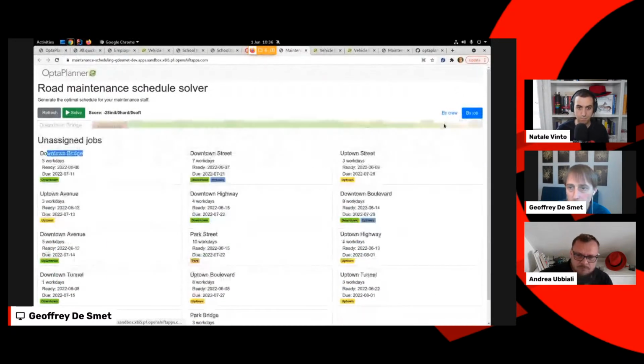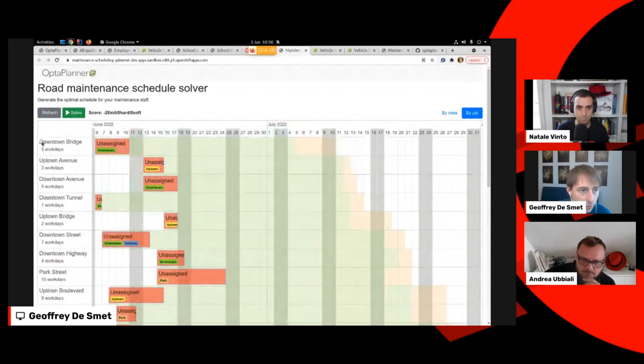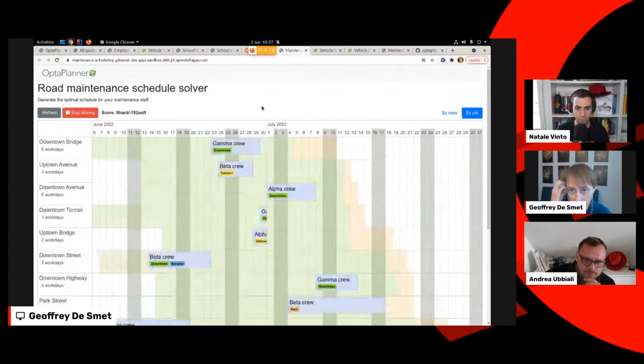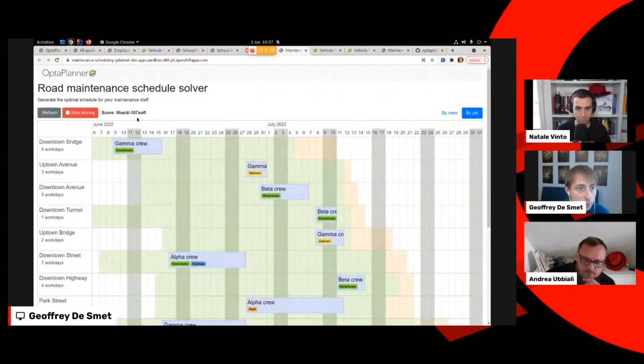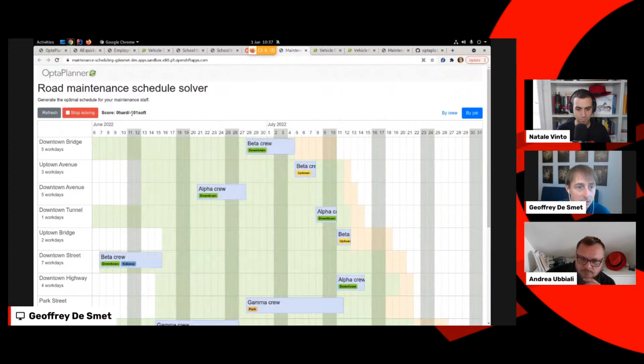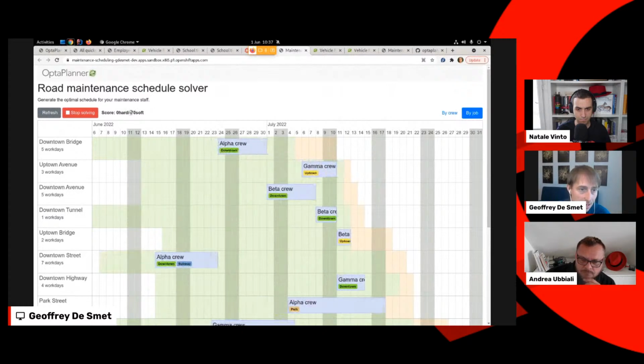And if I look per job, I can see, for example, the downtown bridge needs to happen between the 6th and the 19th. So you can actually see the earliest starting date and the due date, the ready date and the due date of each job. You can see they're all unassigned. When I now click the solve button, Optaplanner on OpenShift will start assigning these for us. And you can see the quality of the solution here at the top. When this negative number gets closer to 0 or even above 0, you have better and better solutions, which means that fewer and fewer soft constraints are broken.